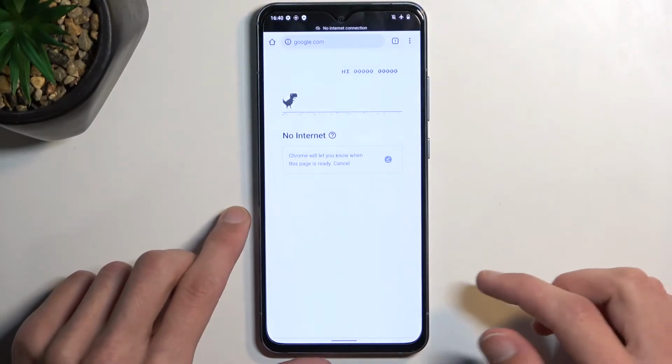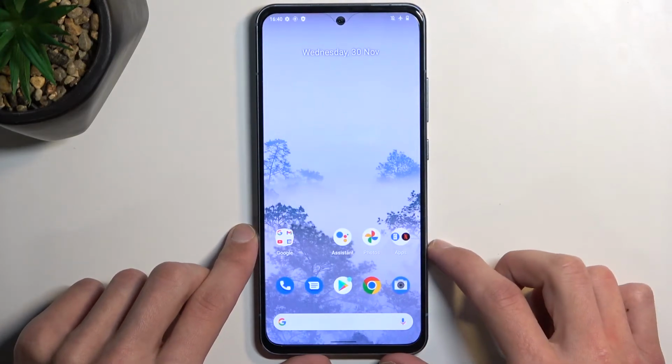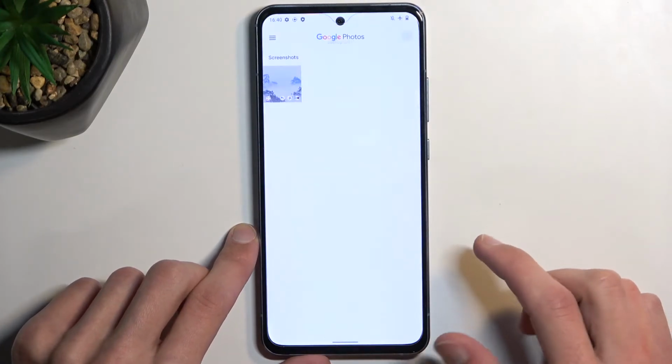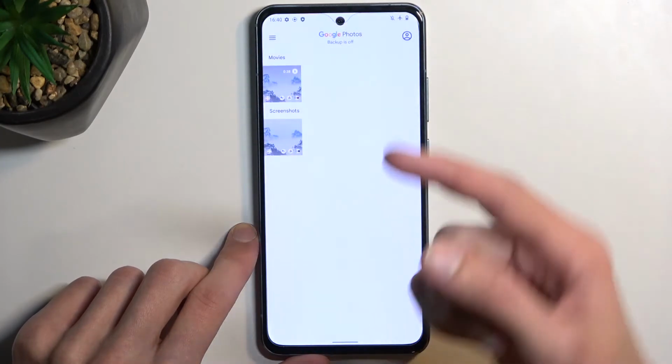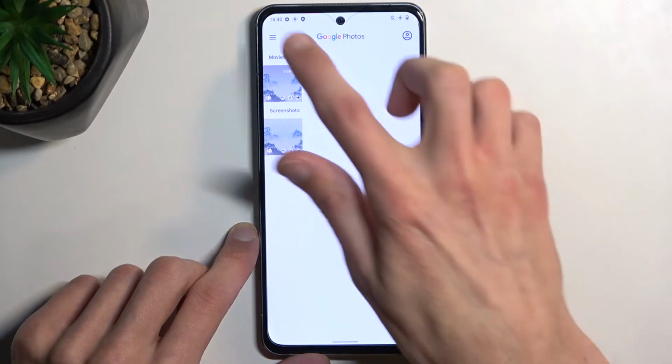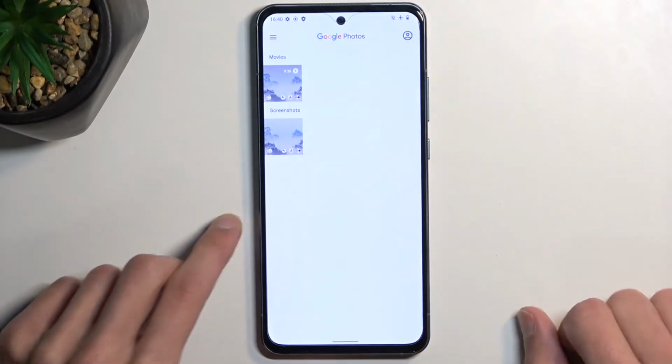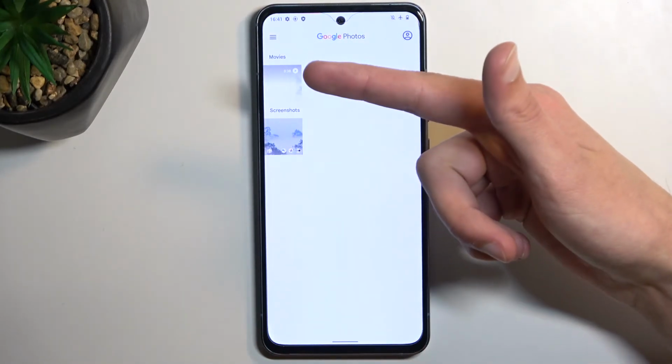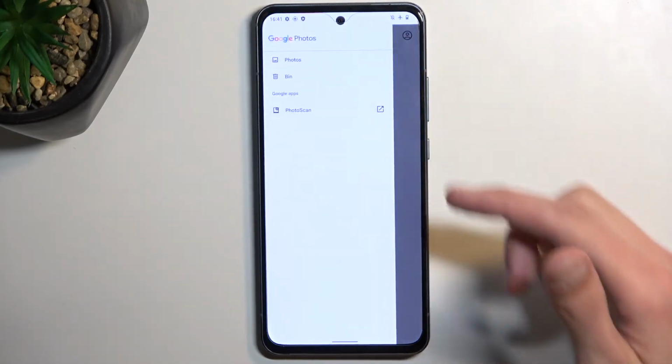Now this will automatically save the screen recording into the Photos application. So I'll open it up and you can see it right here. So I believe by default we should have, yeah, we are in Photos. So it shows us movies, as you can see, and there it is.